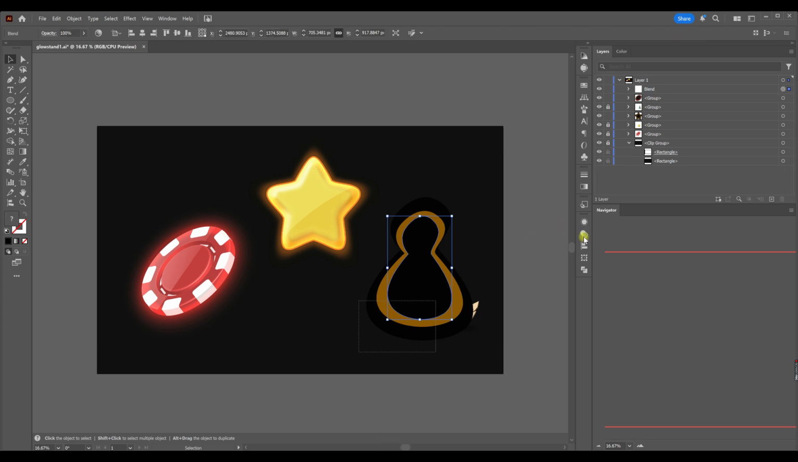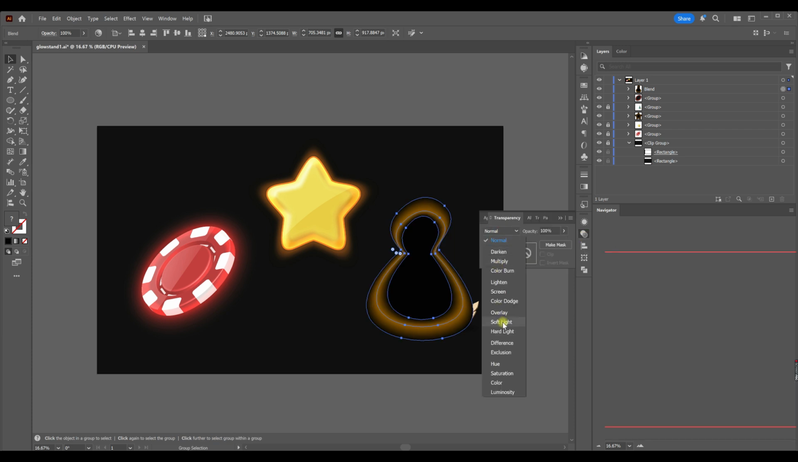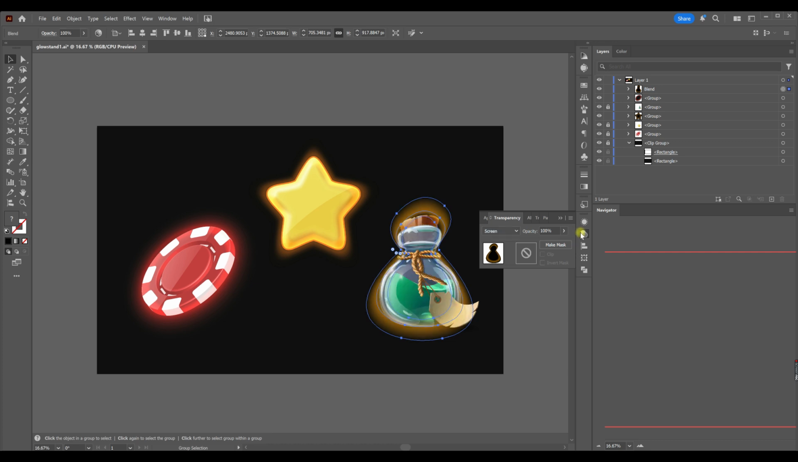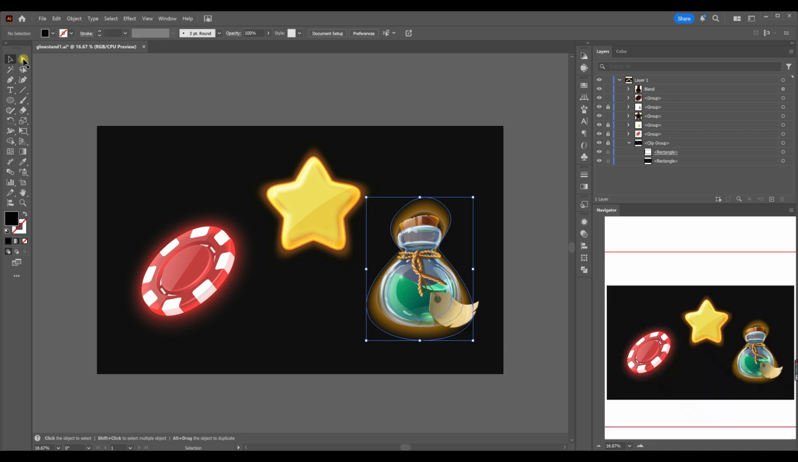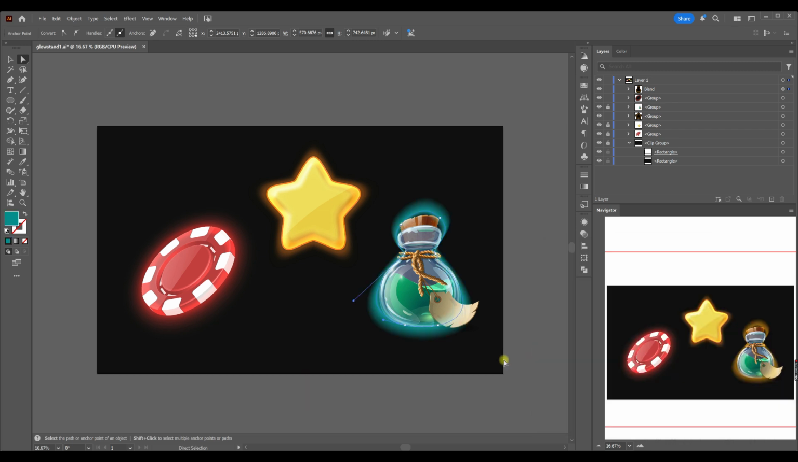We are making blend of these three shapes, choosing these three shapes together, and go to transparency and choose the screen mode. I'm changing the color of this glow to more azure one, the blue neon one, and moving the anchor points because this blend is a little bit off and we have to adjust it more than others as the shape is more difficult.